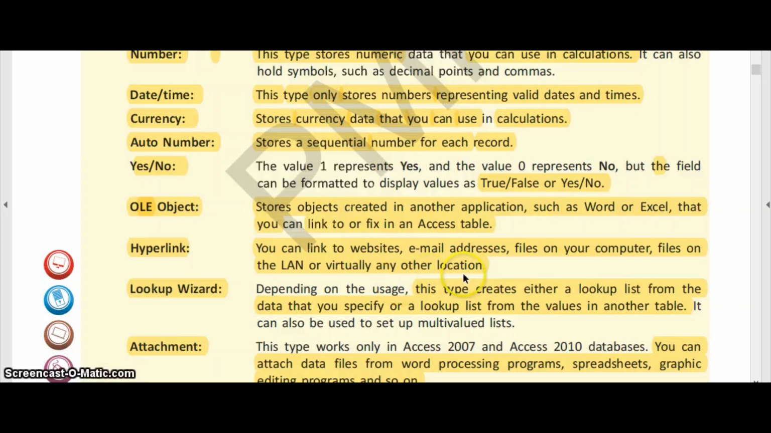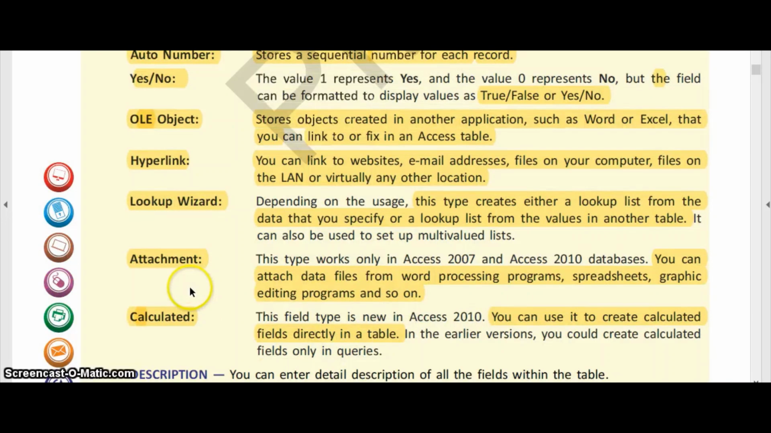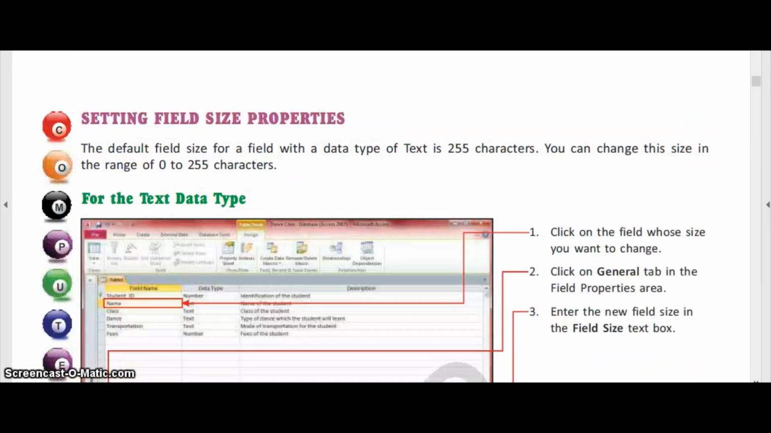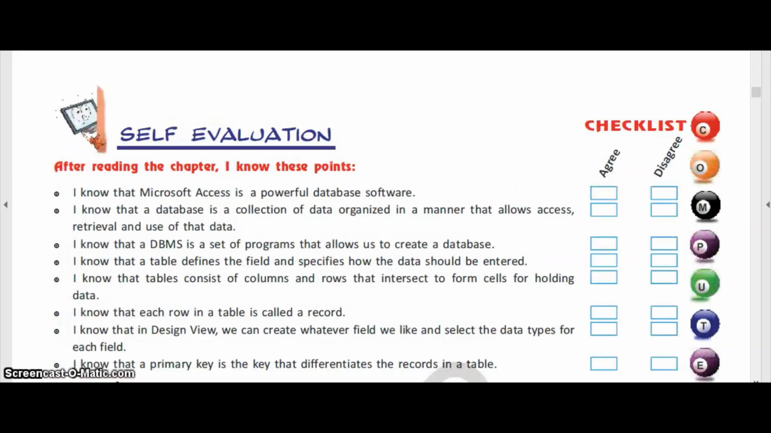virtually any other location. Now lookup wizard, this type creates either a lookup list from the data that you specify or a lookup list from the values in another table. Attachment, you can attach data files from word processing programs, spreadsheets, graphic editing programs and so on. And last is calculated, you can use it to create a calculated field directly in a table. You have to write all the different data types in this answer.